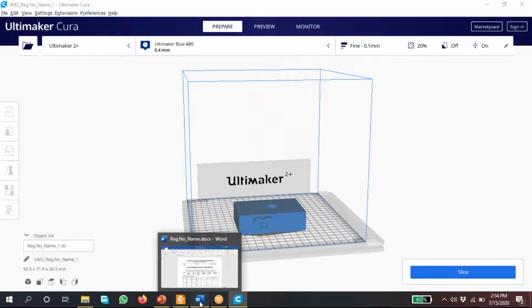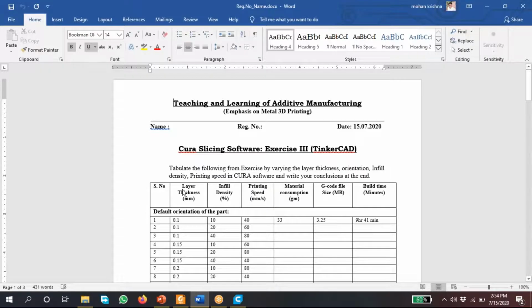Yeah, we will go with that axis. You can see here layer thickness, infill density, printing speed. You can write your name and registration number here.